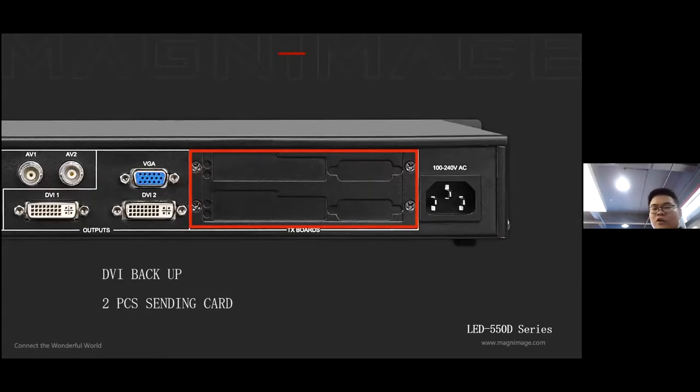And here is the output. We have 1 DVI, 2 DVI, and 1 VGA. The 2 DVI can fall back as backup. Each of them can be customized in the output resolution within 2K. Also, the VGA you can connect to a monitor for preview or monitoring. And here we have 2 slots for cards, so you can install 2 small sending cards here.